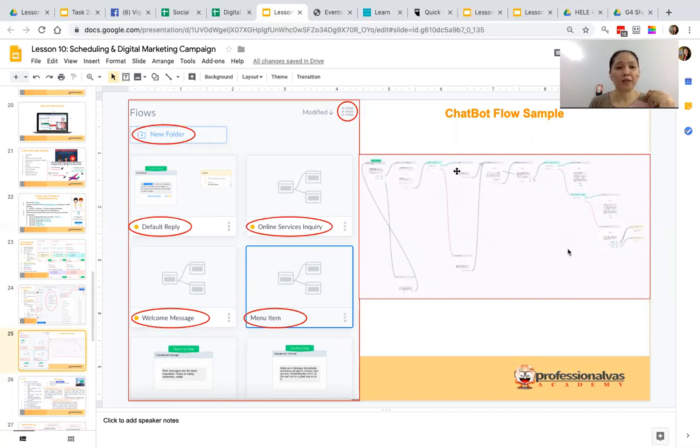Okay, so it's also being stored in folders. There is a default reply. Default replies are the replies that your bot will send to the audience once the bot cannot recognize the word that's being used or the question that's being asked. So the inquiries, welcome messages, and menu items are the different flows that you've already created.